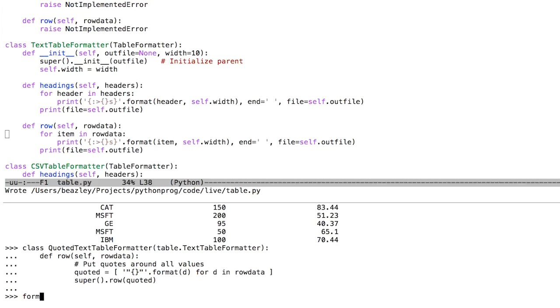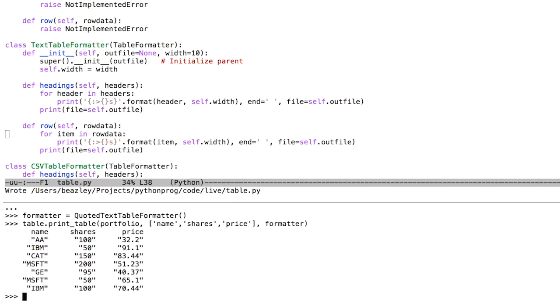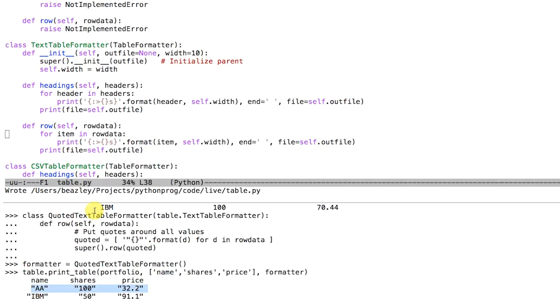So what I could do here is say formatter is equal to quoted text table formatter, like that. And then I could do my print table on it. Let's do my print table there. What I should see is it's now altered the output. Essentially what's happened is it's taken all the rows and it's dropping double quotes around it. Put that up there for a second.